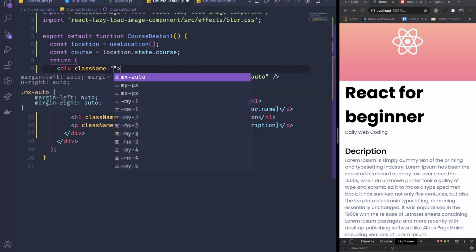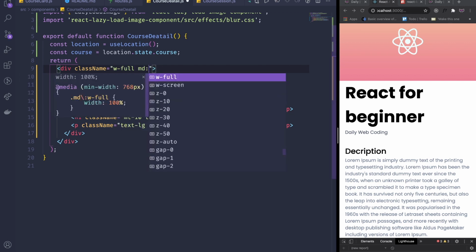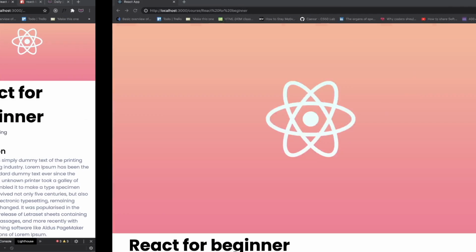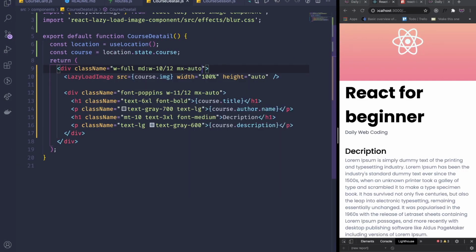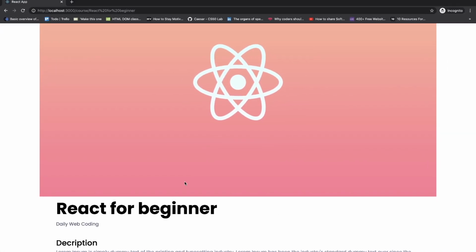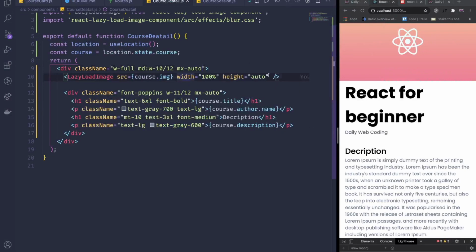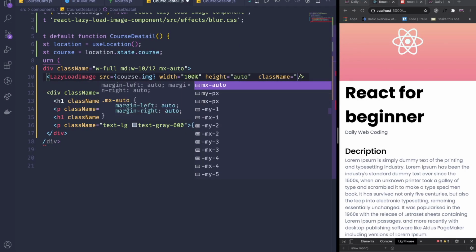So in the small screen, as you can see on the right here, we have full, and from the large screen, I'm gonna do 10/12. So this one is going to be this size, and then we're gonna do mx auto, so then we're gonna put this one into the center. Right, really nice. And then we're gonna change the height of this image right here. It's really large. So for this one, I'm gonna give a class name of height 72.